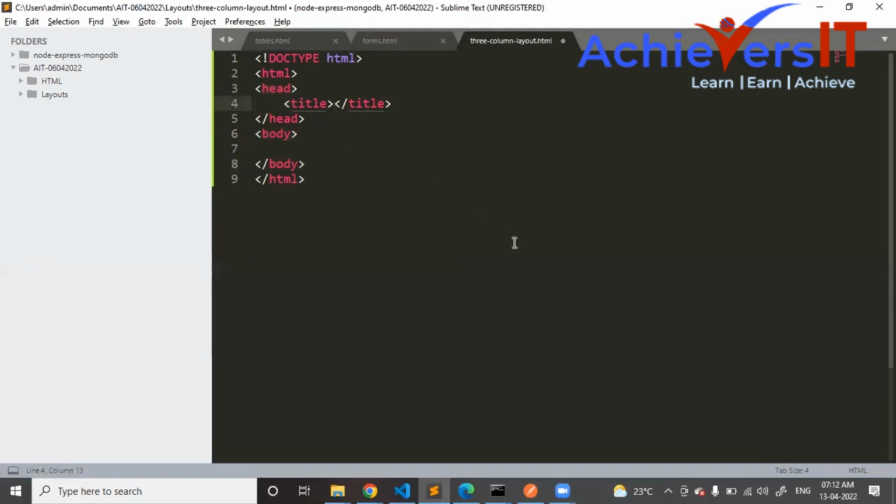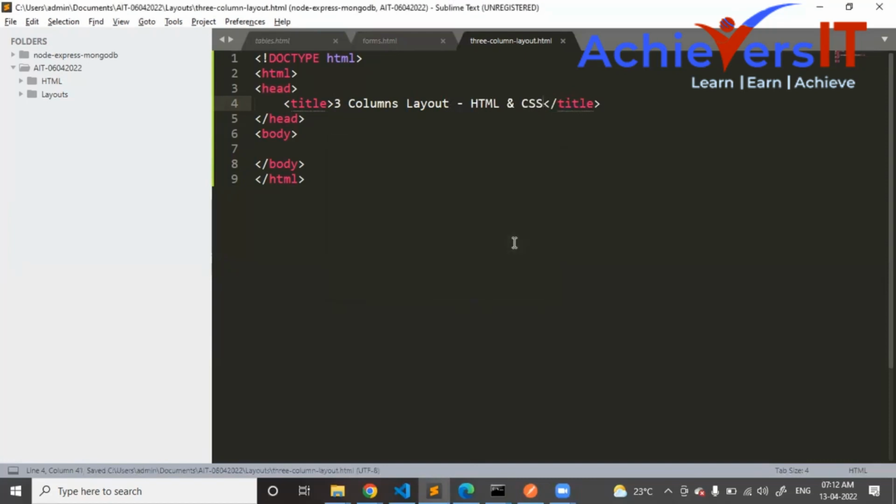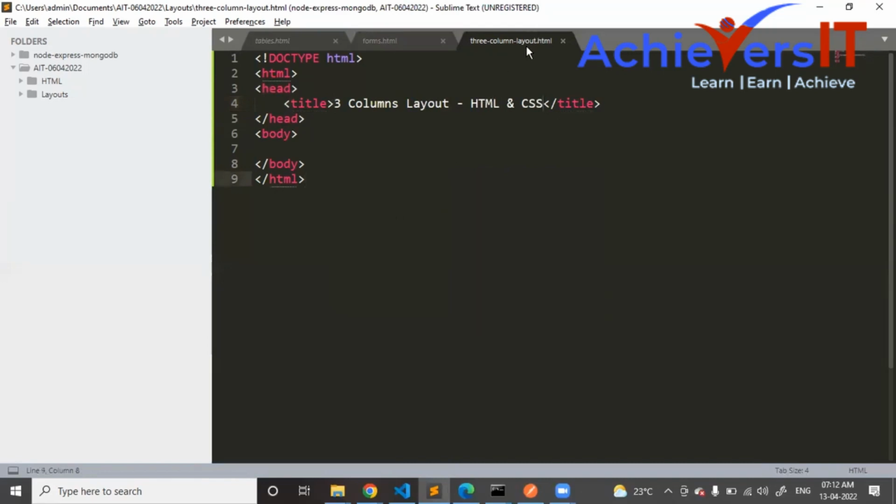Inside the head, we are writing a title. The title should also be relevant to the task we are building. Since we are talking about a 3-column layout, I'm just giving a relevant title. Got my point? Next, guys, I'll execute this.